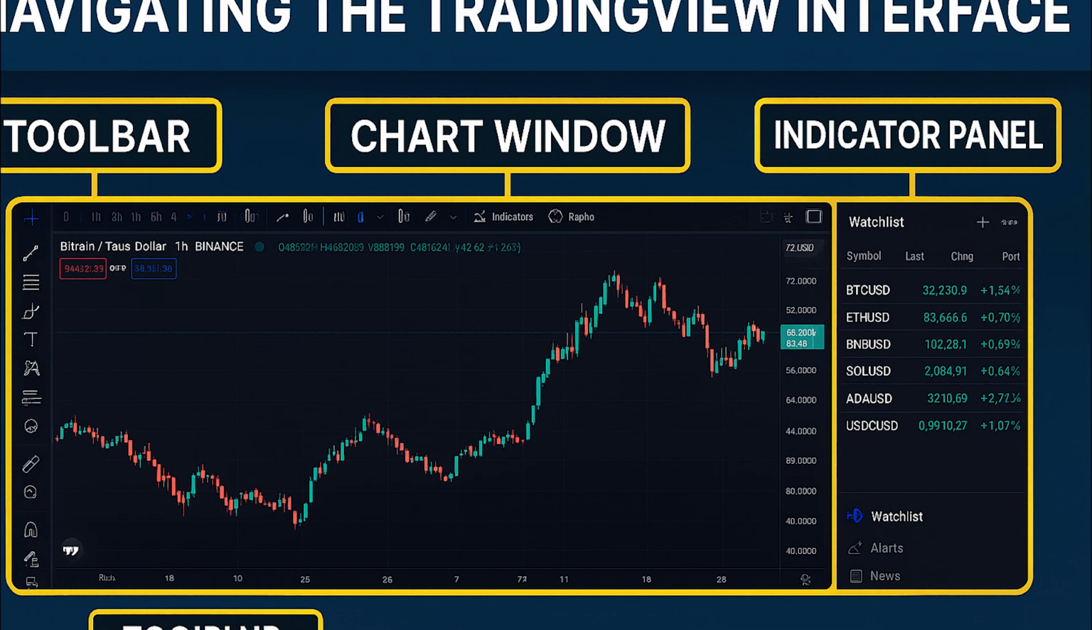Let's explore the TradingView interface. On the left, you have drawing tools. At the top, timeframes and indicators. On the right, watch list and order panel. Everything is customizable, so feel free to rearrange it based on your workflow.